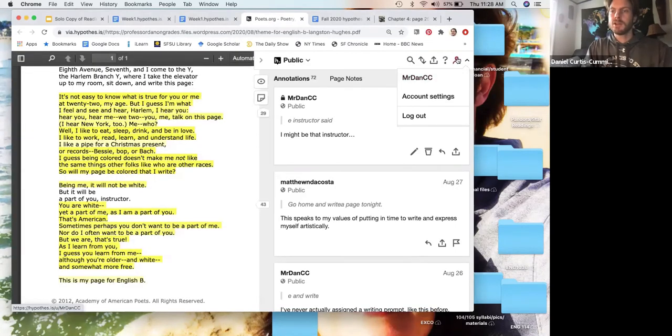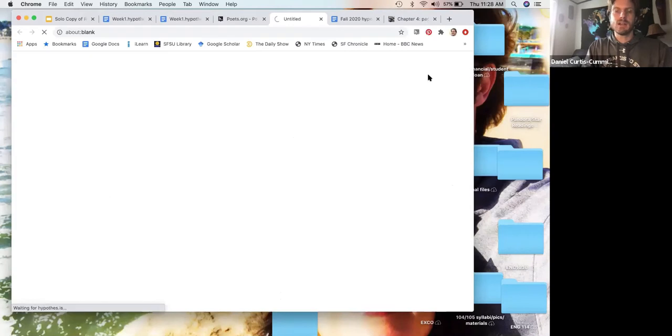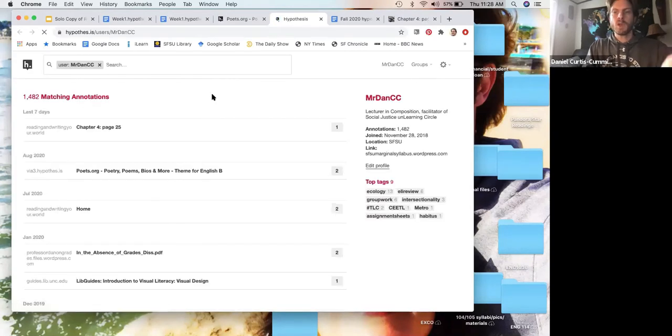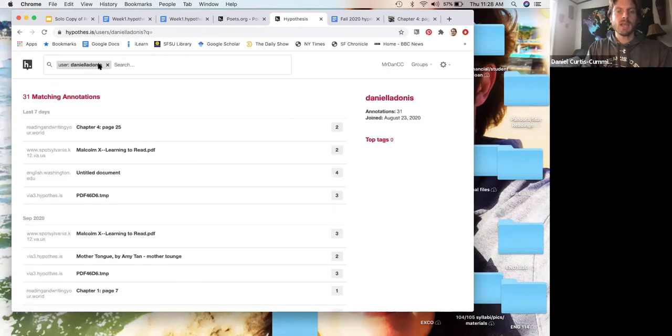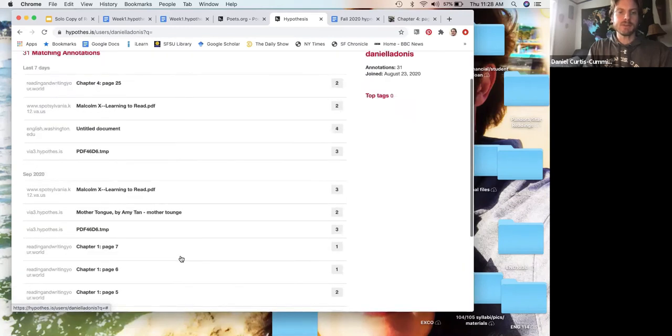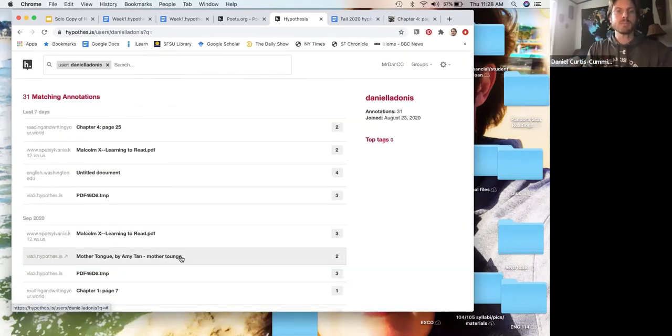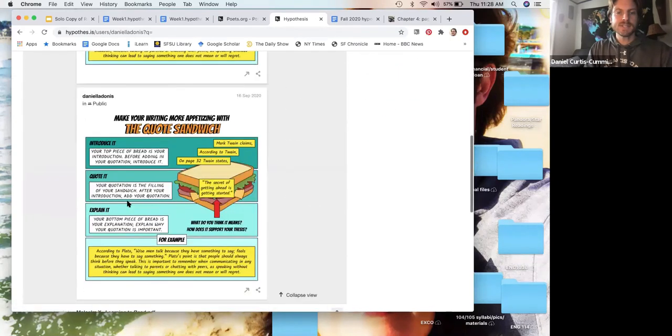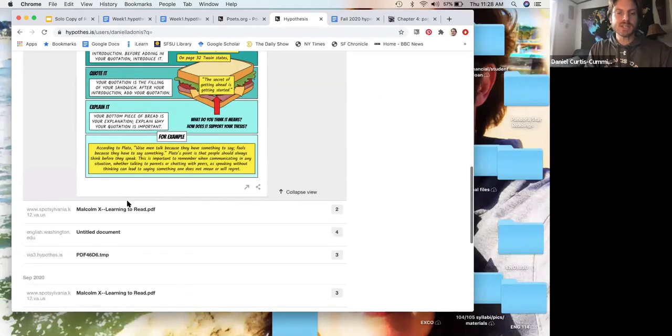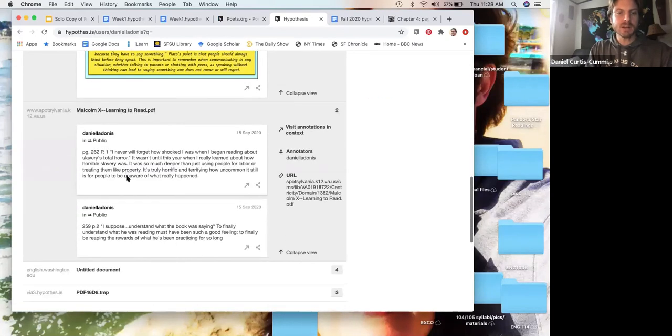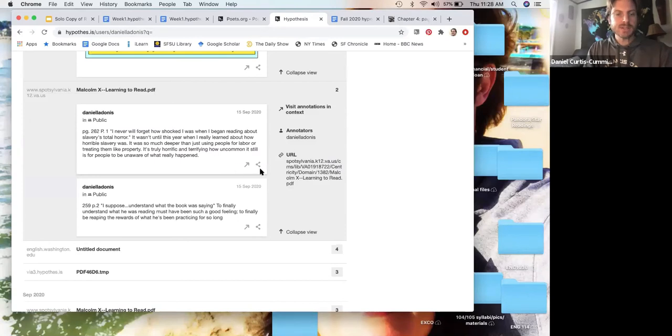So if you click on your little person icon there, and click on your name, you can see all of my annotations over the past 2 years. But what I want to do is search just for this one student. And now I can see all of the annotations that she's left throughout the semester so far, all on one dashboard page. And so easy for me to click in here, kind of see what type of annotation she's leaving. We've got Malcolm X learning to read there. She left 2 annotations.